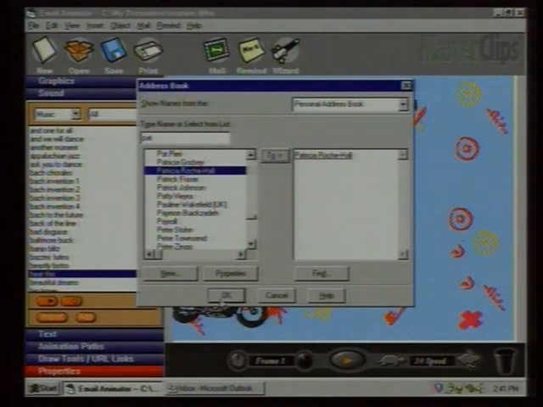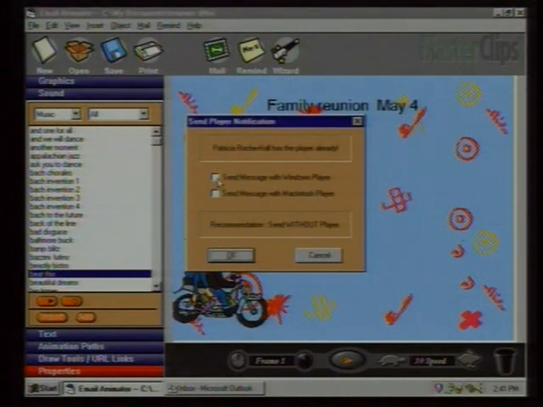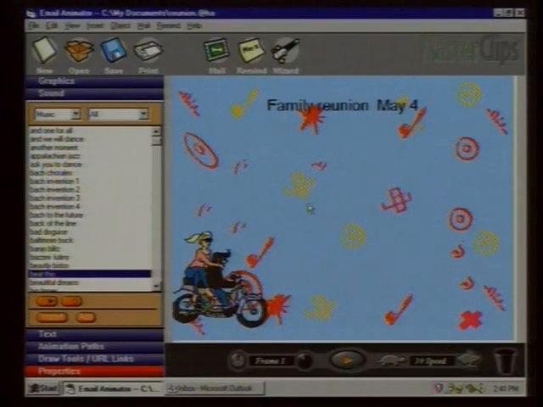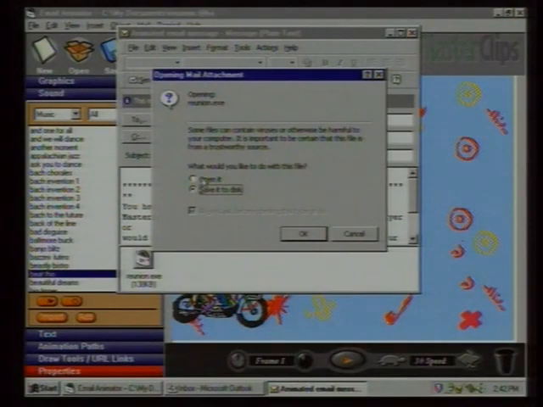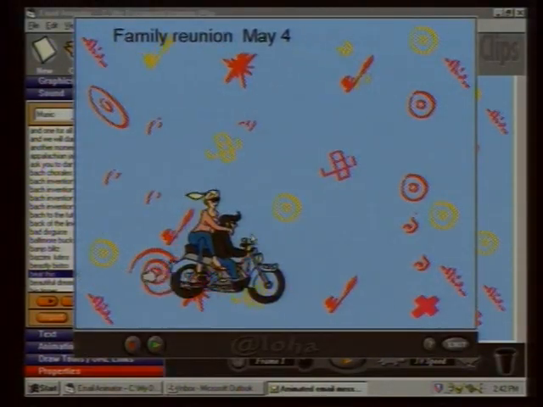I'm going to click right here and say OK, and it's going to ask me, should I send this with the Windows player? Now, you only need to send it with the Windows player once to the person. Okay. The player is resident on the other person's computer. Exactly. And we click OK, and that's how it looks. So I would just double click it and it works. There you go, and we say we want to open it. And let's see, there it is. There you go, your hip family reunion.